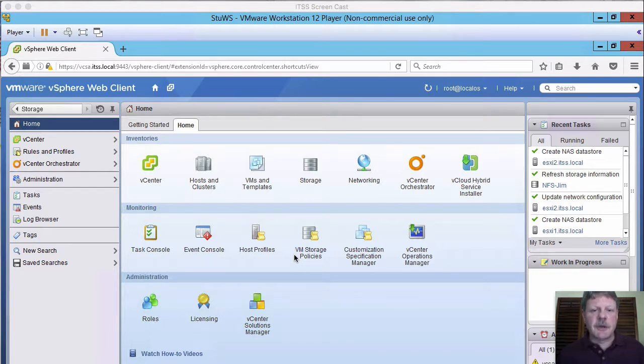So let's get rolling. You'll notice that I've already connected into my student workstation. I have the vSphere client up and running. I'm logged in as the root user, and I'm on my home screen. So the first task is going to be renaming data stores. The ones we're going to rename are the ones that are directly attached to our hosts.